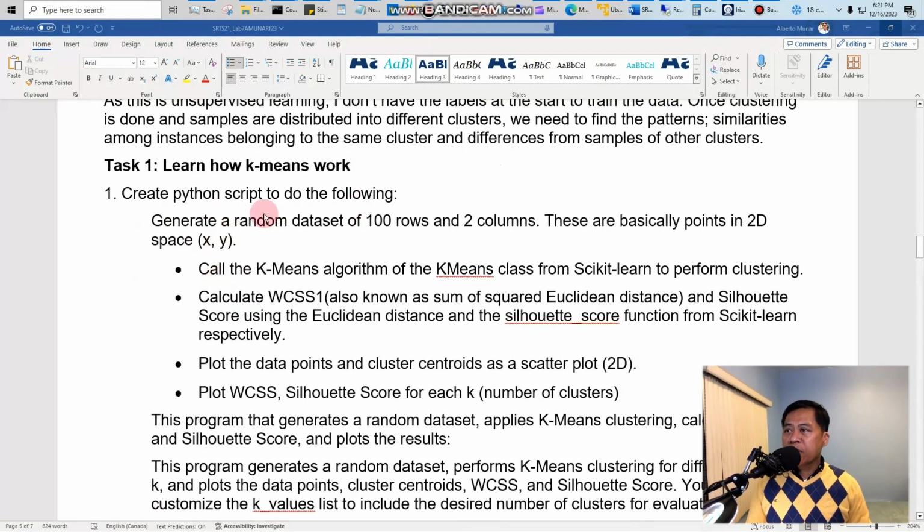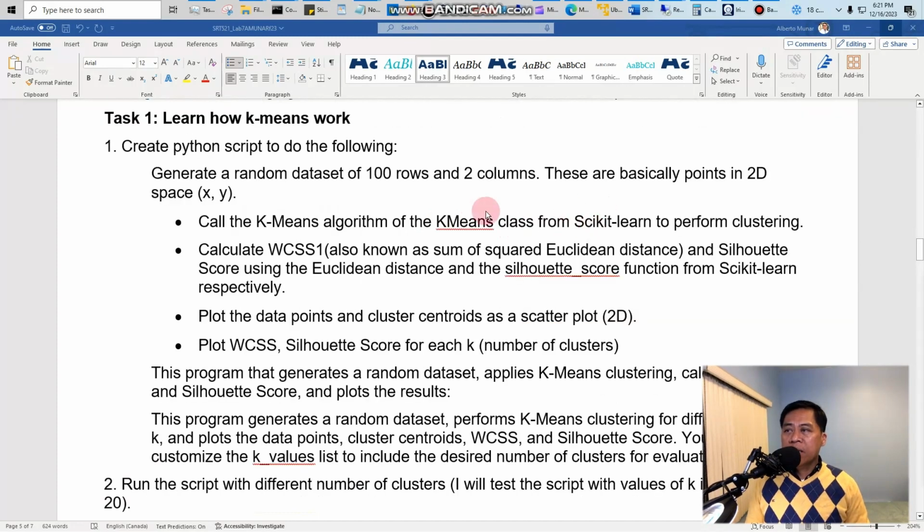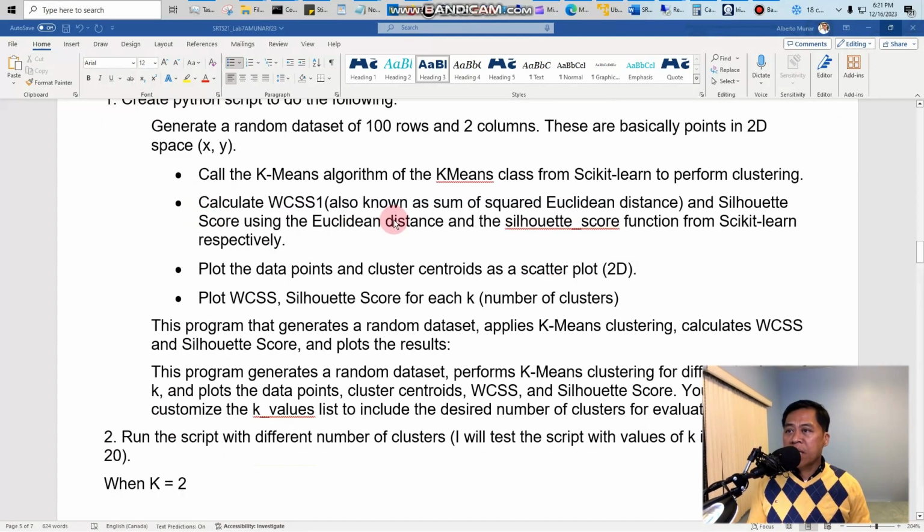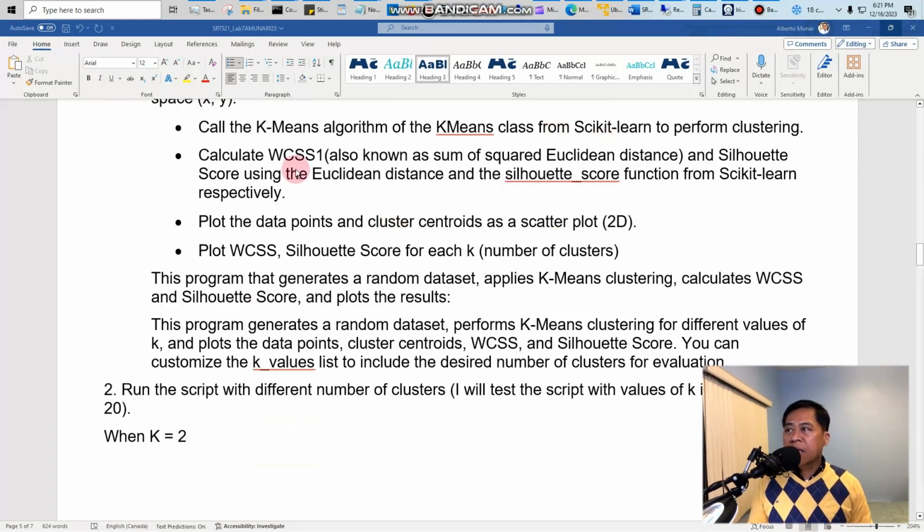We'll have to create a Python script to do the following: a dataset with 100 rows and 2 columns. It's a 2D space with X and Y, and we will call the k-means algorithm from scikit-learn and calculate WCSS, also known as the sum of squared Euclidean distances, and the silhouette score, using the Euclidean distance and the silhouette score function from scikit-learn respectively. And we will show graphs of the data points and cluster centroids in a 2D scatter plot. We will also plot the WCSS and silhouette score for each k number of clusters.